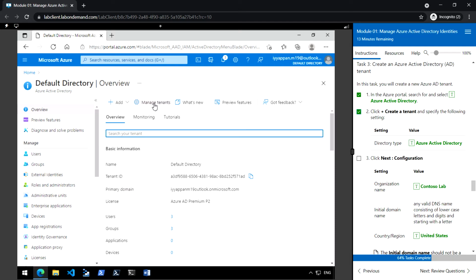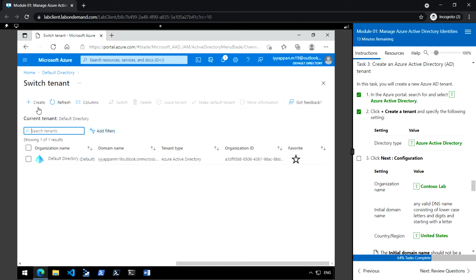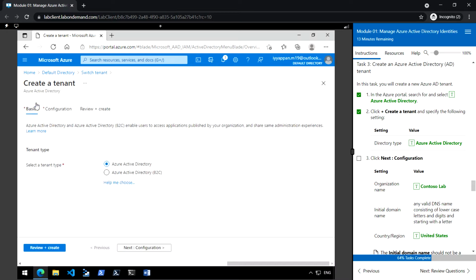So let's click on Manage Tenants and click on Create. Select the tenant type as Azure Active Directory and click Next for configuration.